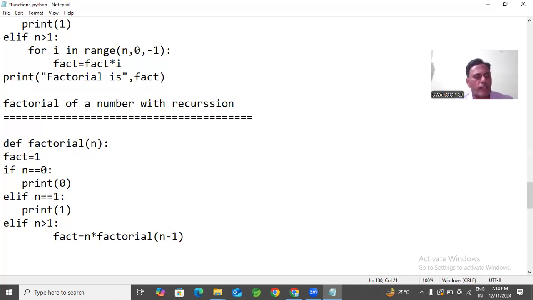So what will happen here? First the n value will be taken. Next, again we are calculating the factorial for n minus 1. In the same way, next n minus 2, n minus 3, and it goes up to 1, because we are to go up to greater than 1. So this concept is called recursion.